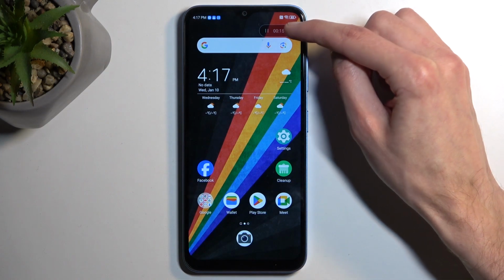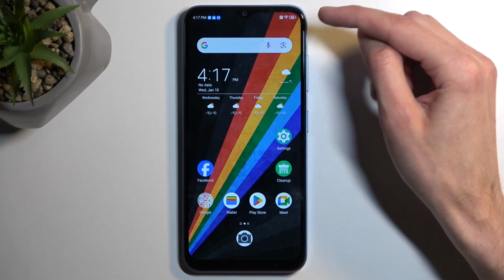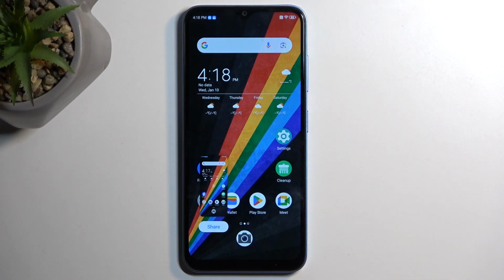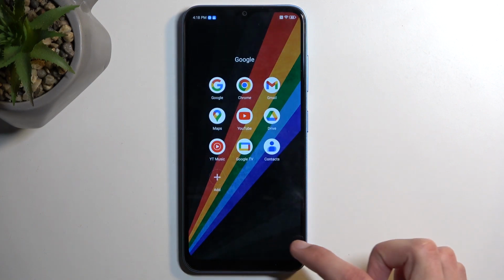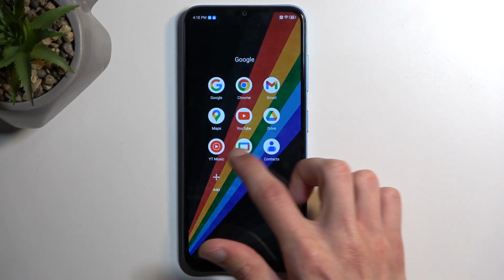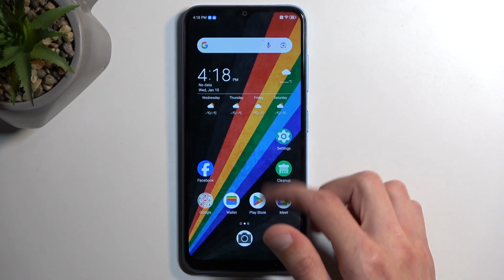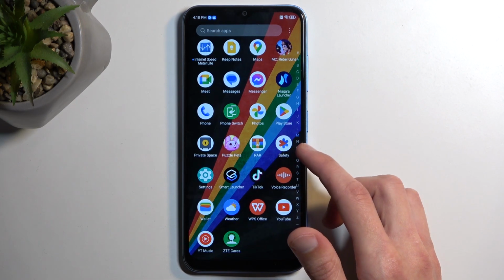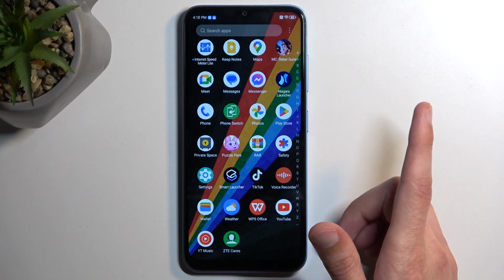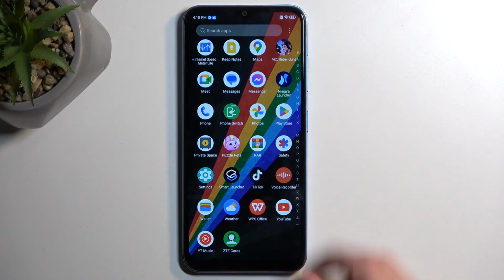And once you're done, you can click on the square. This will automatically save your screen recording to your Photos application. There we go.